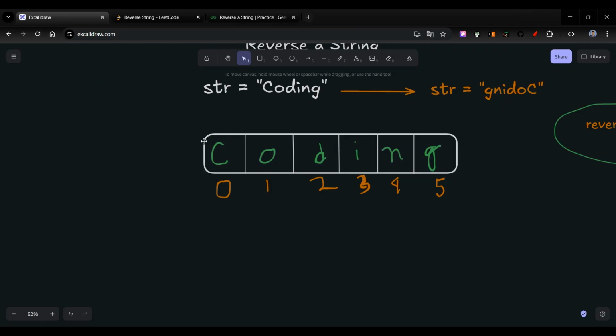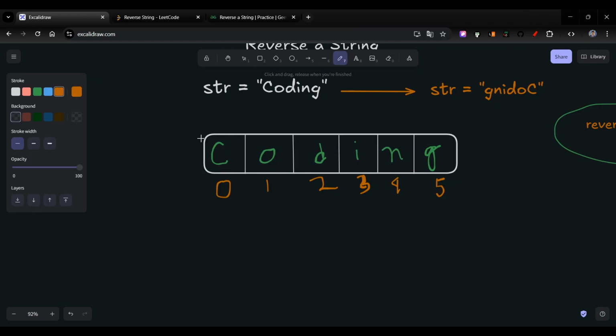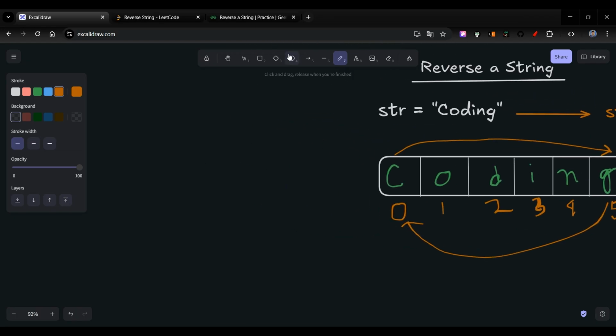So if you see, how can I reverse it? At first, here C goes to the last position, and G goes to the first. So a swap happens. So what is swap, you want to know?